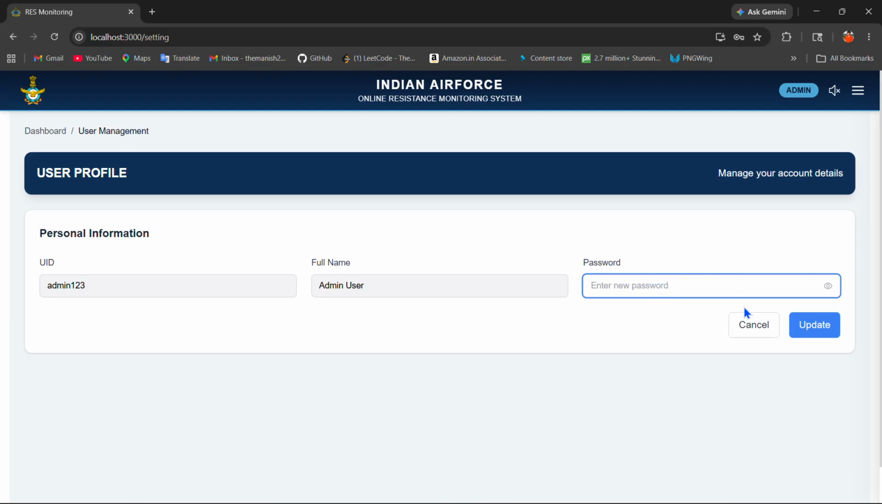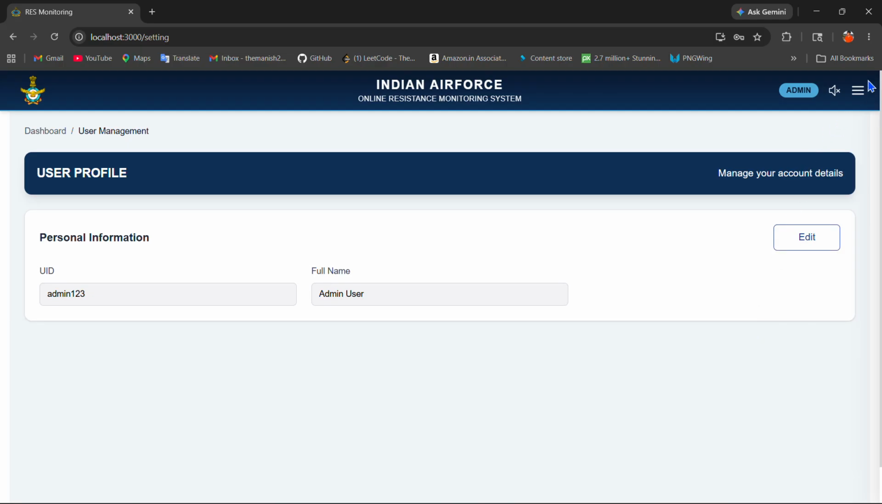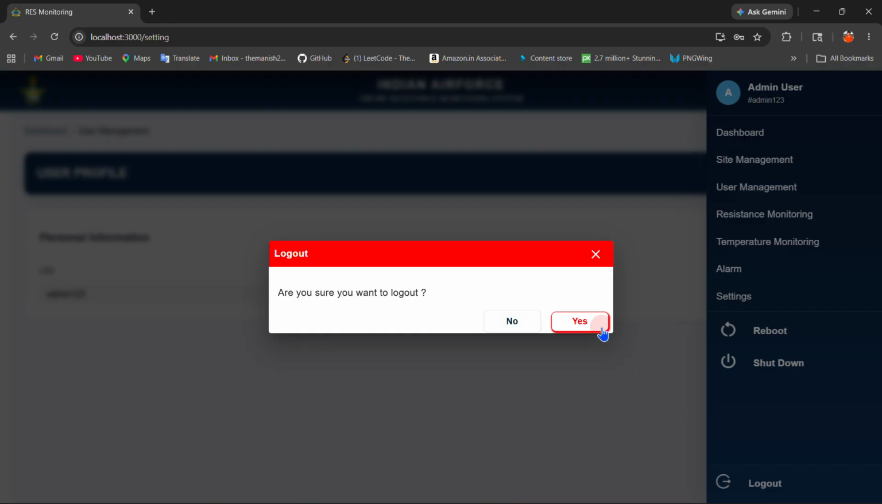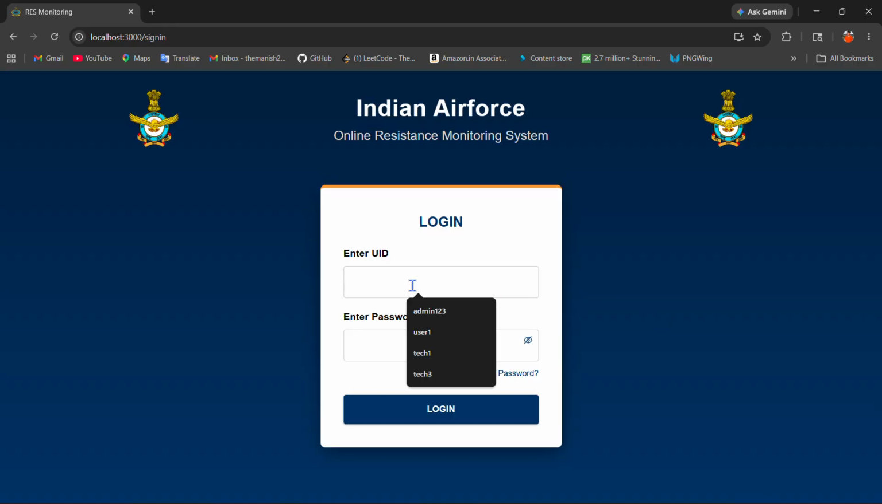You can easily change the password from here, and also all the user passwords can be changed from here, and the separate user tab, and then the reboot button and shutdown button. You can reboot, shut down, and log out here. So now we need to log out, and we have successfully logged out.